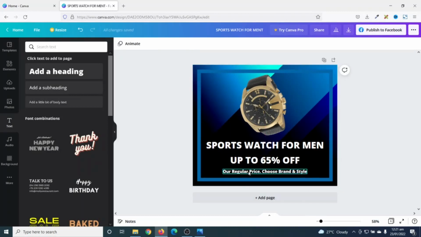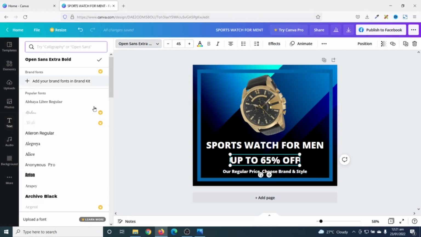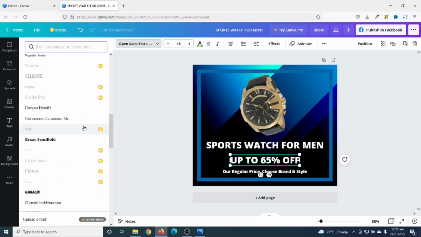The next thing I'm going to do is change the font of this particular text, that is up to 65% off. So I select it, then I go over to fonts right here. So in here I have a bunch of fonts I can choose from, and I'm going to go ahead and use this Exa semi bold. I'll make it bold by clicking on bold icon right here.